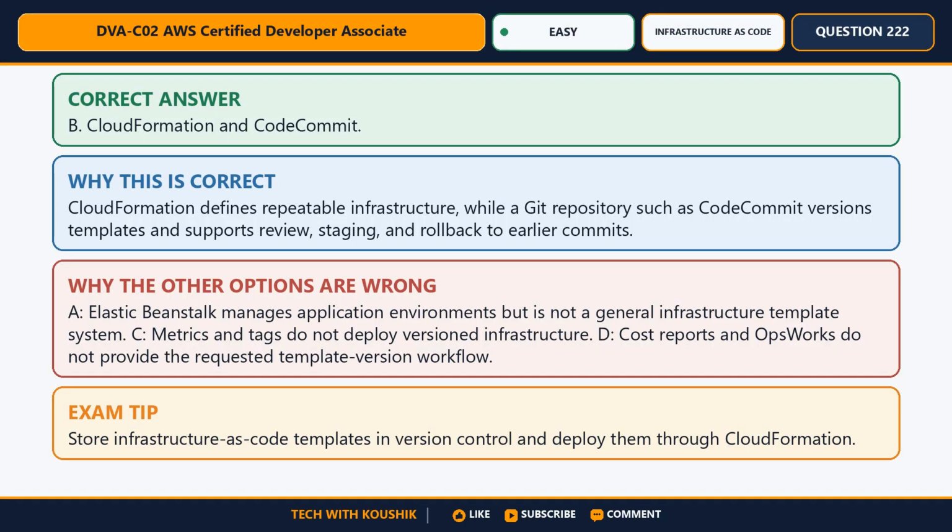The correct answer is B. CloudFormation and CodeCommit. Here is why. CloudFormation defines repeatable infrastructure, while a Git repository such as CodeCommit versions templates and supports review, staging, and rollback to earlier commits. Why are the other options not correct?